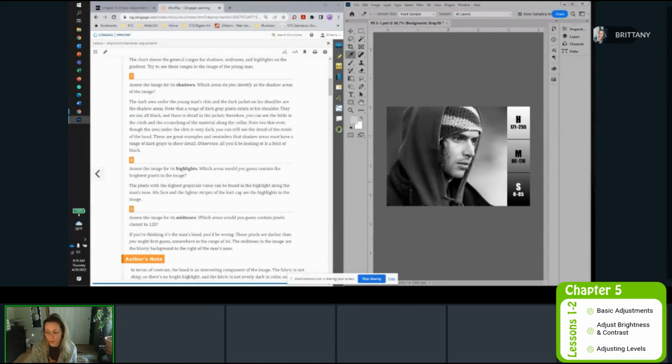No worries. Can you tell me what color highlights would be? Would that be your darkest pixels or your lightest pixels? The lightest ones. So highlights are going to be in this range. Midtones, that's going to be more of your grays. And then shadows are going to be your darker grays and black.